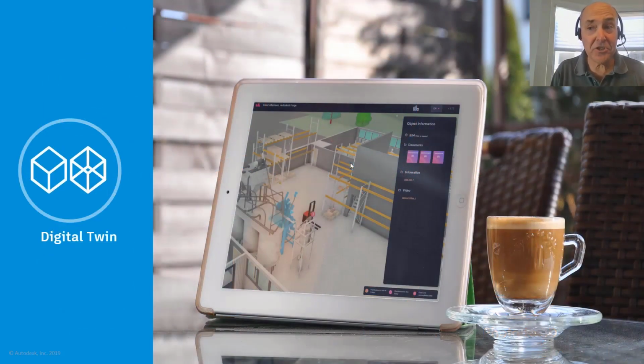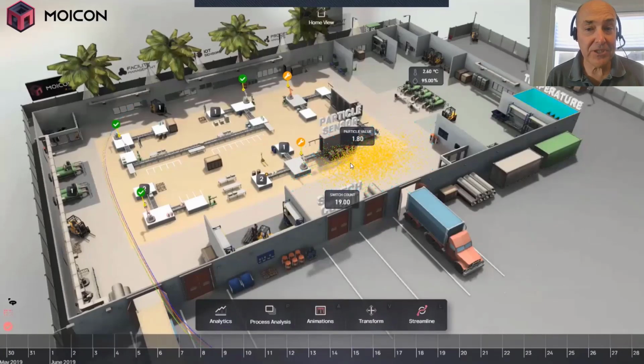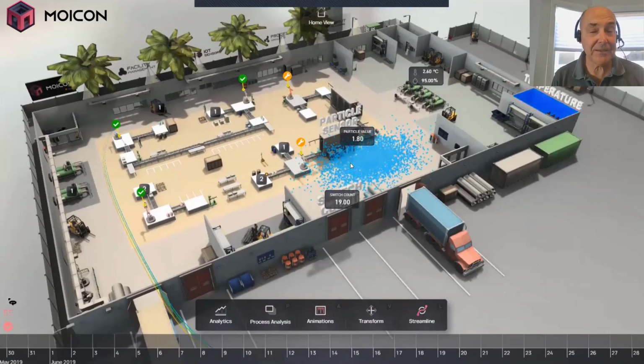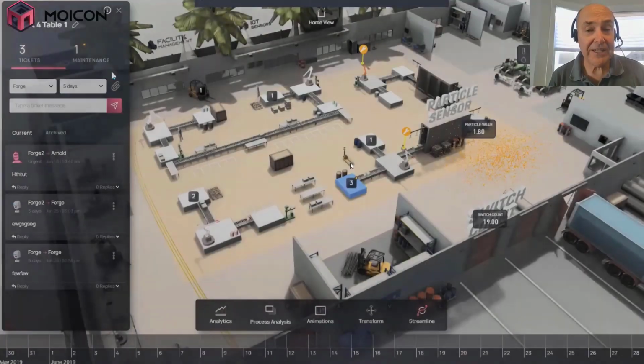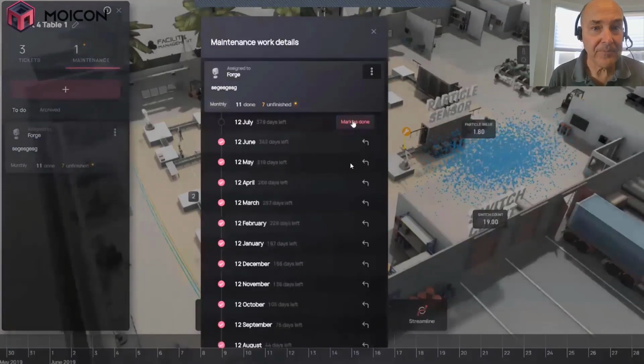And we're going to start with just a short video by one of our partners, Moicon, an ISV, independent software vendor based out of Norway, who is building digital twins for manufacturers. Those blue specks you see have to do with particulates that might lead to a hazard for the people in the building. And you'll have sensors that are looking for that kind of problem.